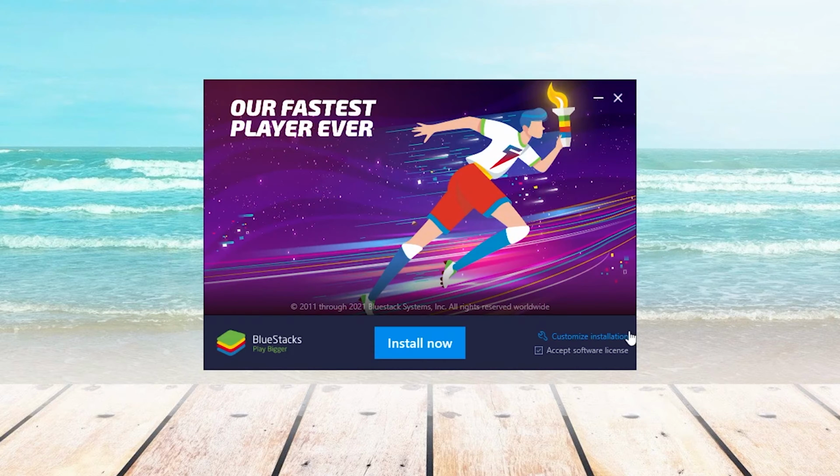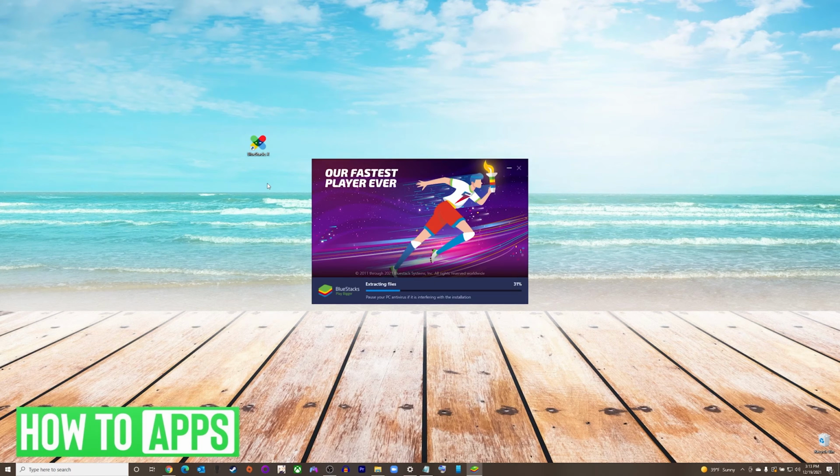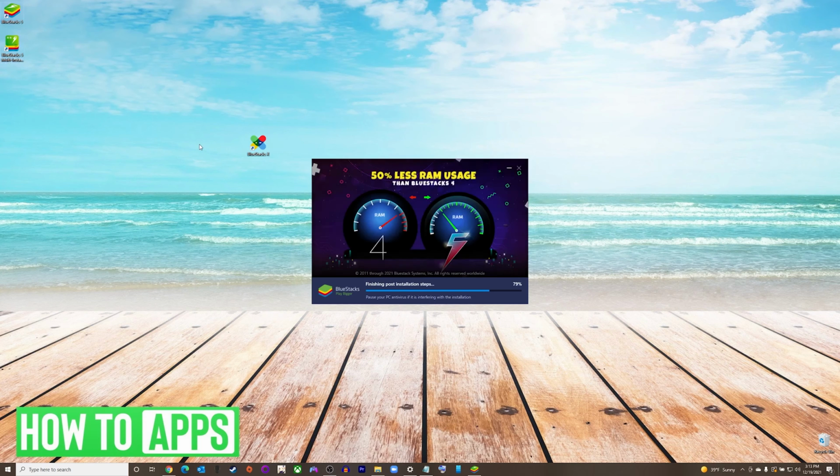On the installer, we can press install now, or we can press customize installation on the right side to choose where the program installs. After pressing install now, the download and installation will begin, and you will see desktop icons appear on your desktop as it completes.